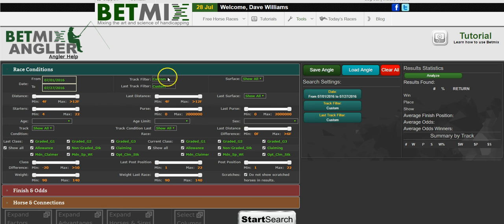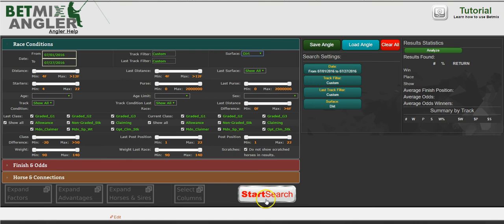Each time I add one of these, you'll see it pop up over here, and you can just select the surface, and we'll say dirt. So right now, this is a very simple query. It's just saying this month, horses that are running at Saratoga, and their last race was at Aqueduct. How did they do? When you want to run the query, you just click Start Search.